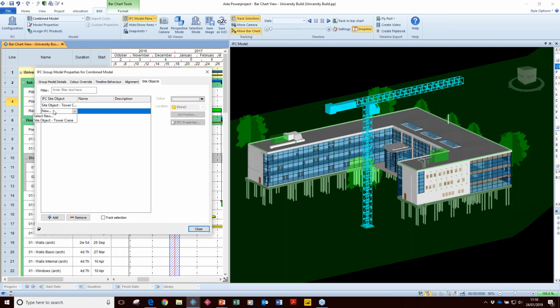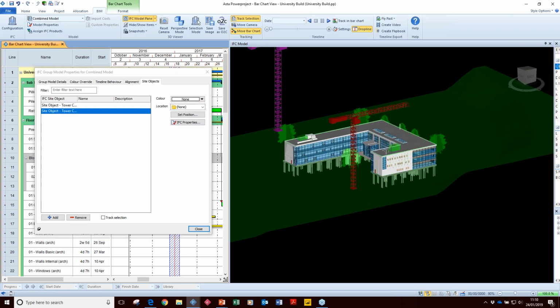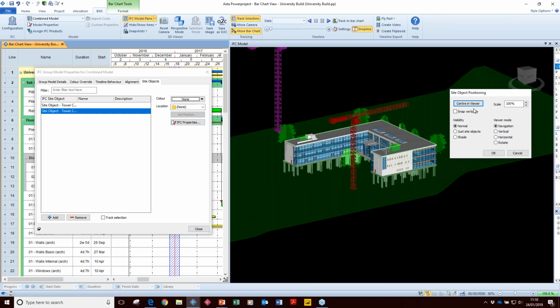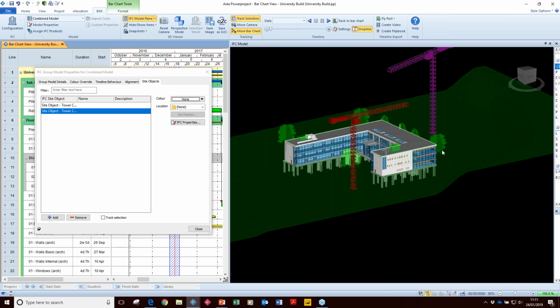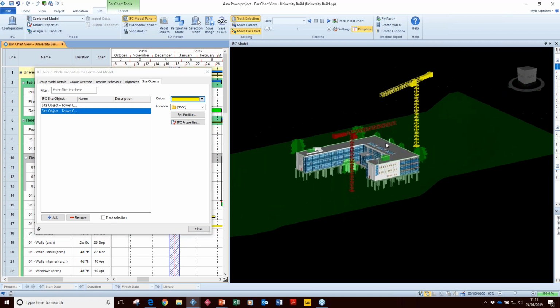One thing Powerproject can't do, unfortunately, is actually physically move these cranes around in real time. We don't have an animation package that allows us to move these around. But by linking different tower cranes to different tasks, we can in effect model that functionality. So if I take these two tower cranes, pop them in different positions on my site, and perhaps I want to give each of them a different color. Now I've got this red and yellow tower crane.